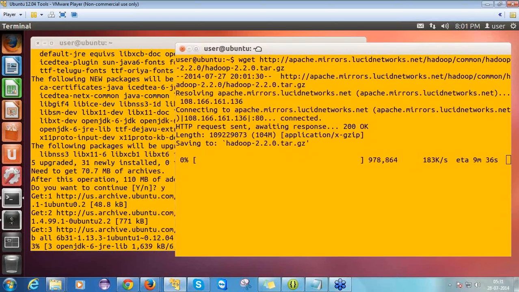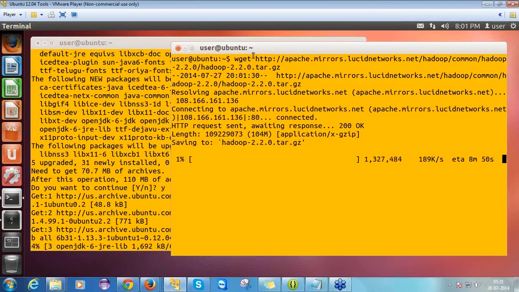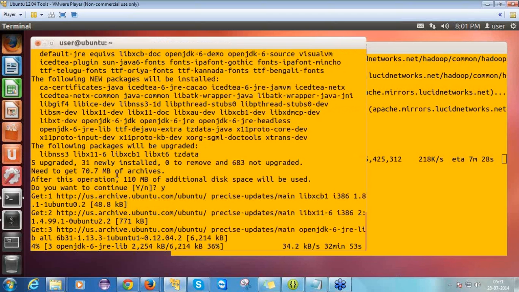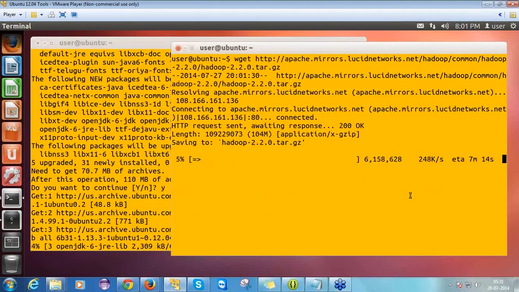Now I have two things downloading side by side. One is JDK 6, second is Hadoop 2.2. Let's wait until they download, because until then we cannot proceed with the other commands. The size of our OpenJDK is about 170 MB, and Hadoop 2.2 is around 104 MB.